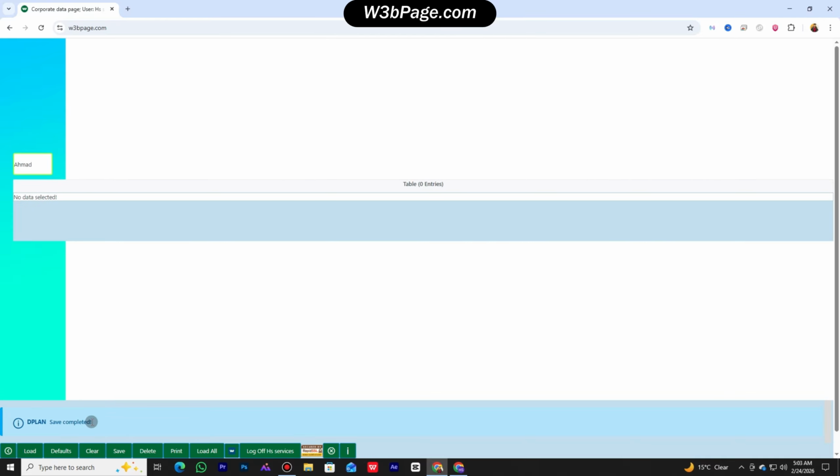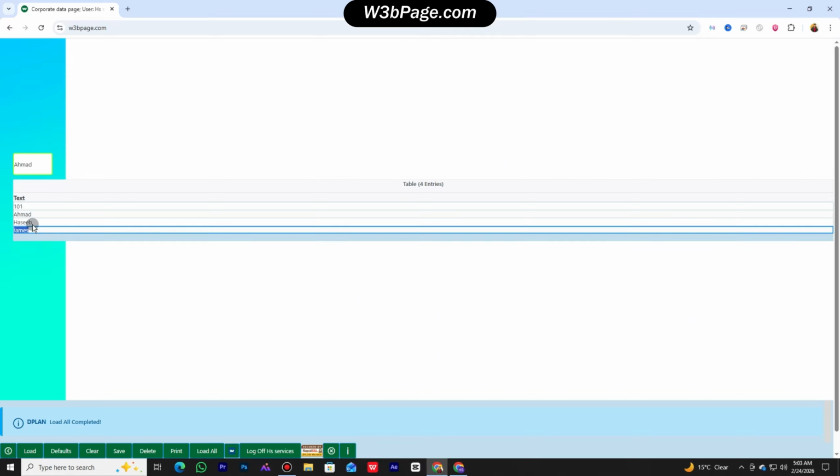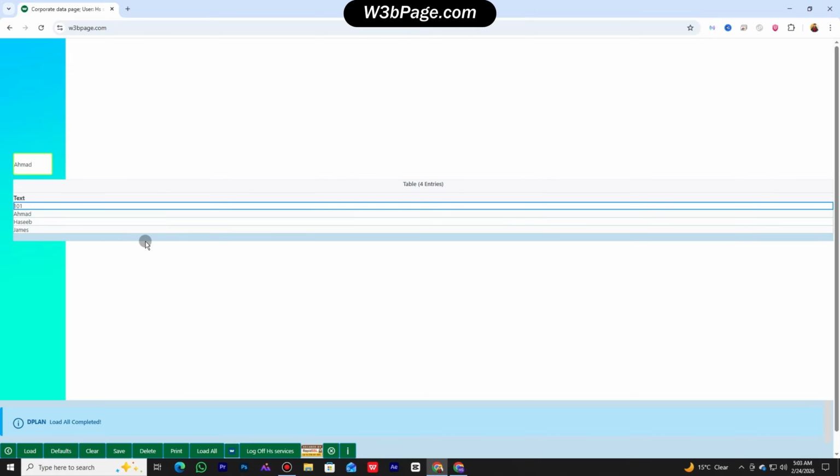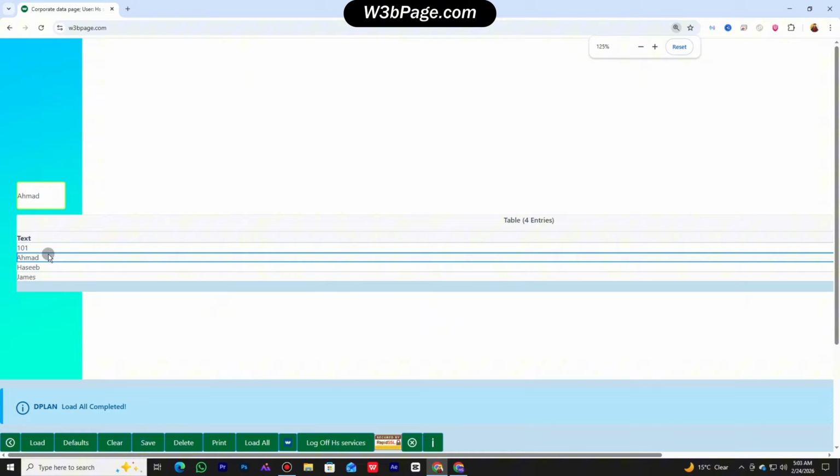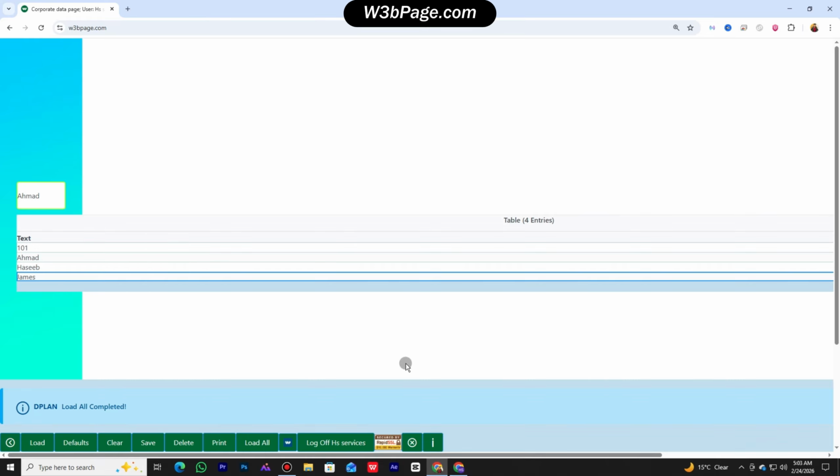At this point, we have saved multiple individual records into the database. When I now click Load All, the Table widget displays all saved entries associated with this page. This confirms that our key configuration and Load All action are functioning correctly.